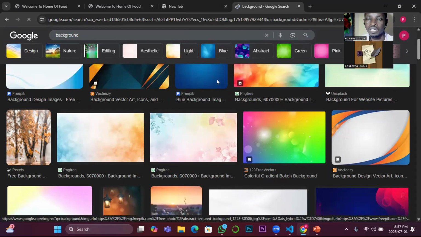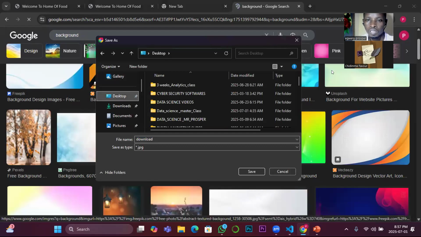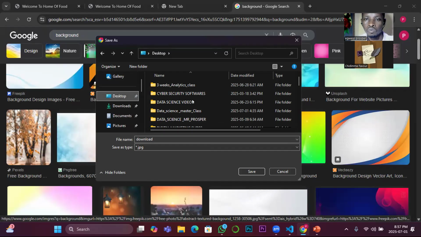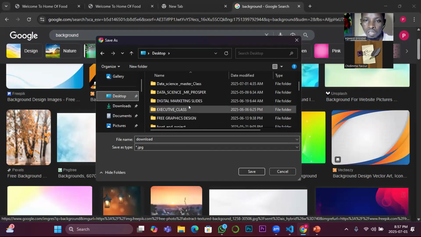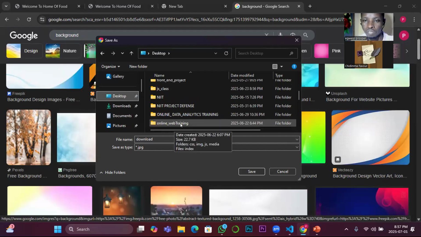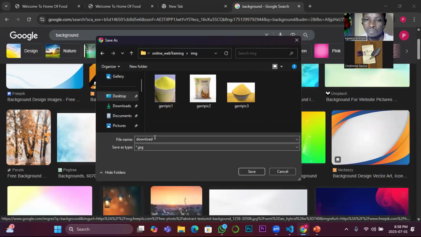Then remember the name of our project folder, I will go to desktop and look for that folder and then add the image to our image folder so that we can access it from our development environment. We're already on desktop, so I'll look for the folder, online web training. I'll open it up. Inside my image folder, we save the background there. I can just say BG1 in case I want to download other backgrounds.